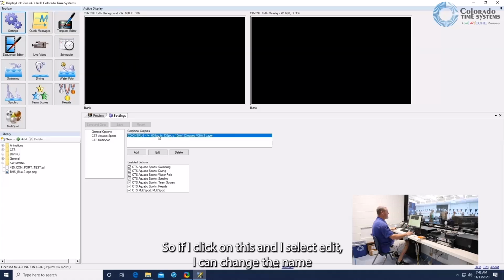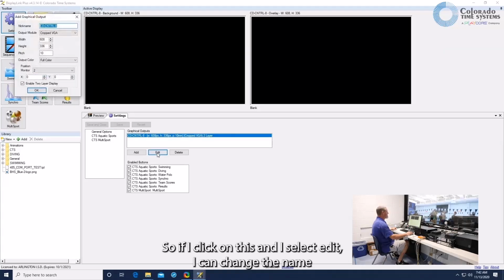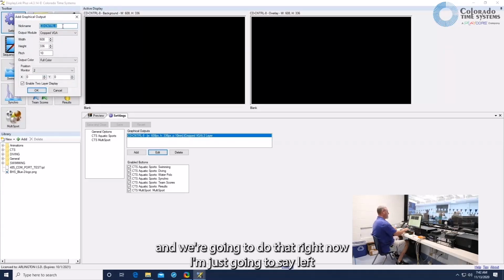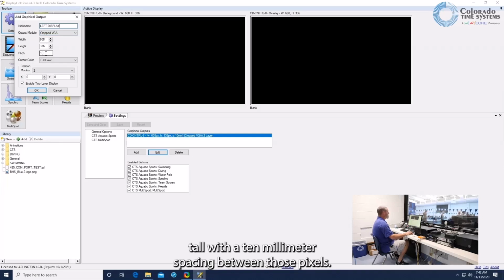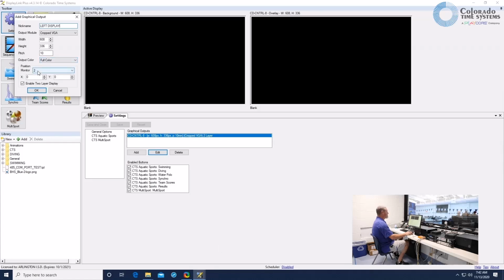So if I click on this and I select edit, I can change the name, and we're going to do that right now. I'm just going to say left display. It is a cropped VGA. It's 600 pixels wide, 336 pixels tall, with a 10 millimeter spacing between those pixels. It is full color, and we are grabbing the monitor 2.